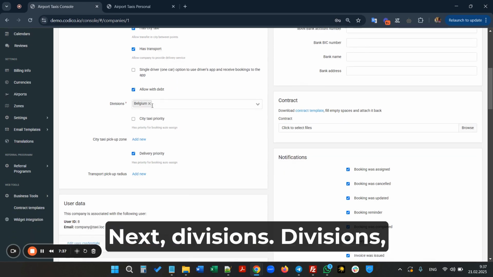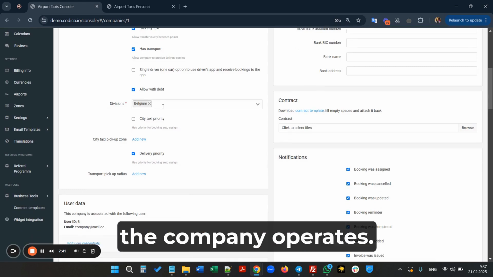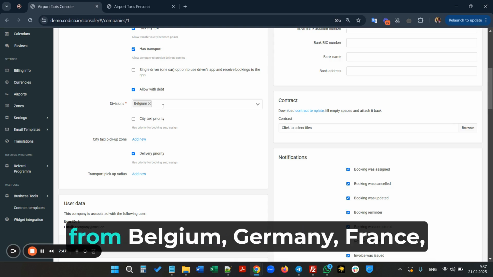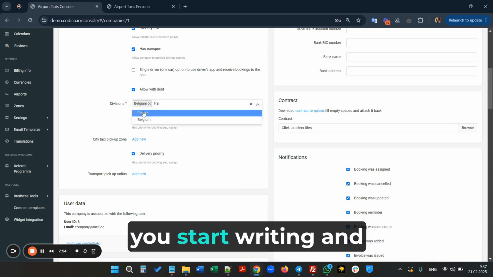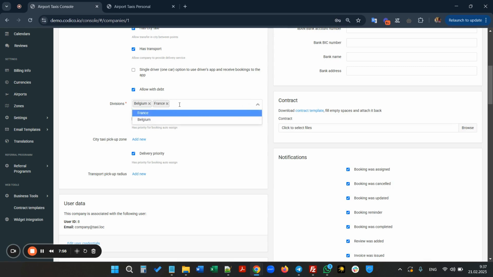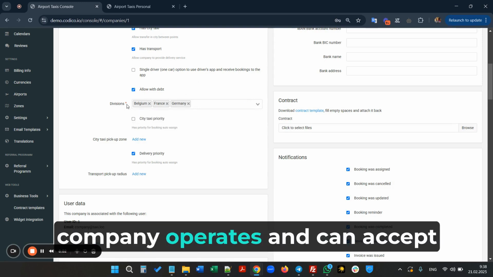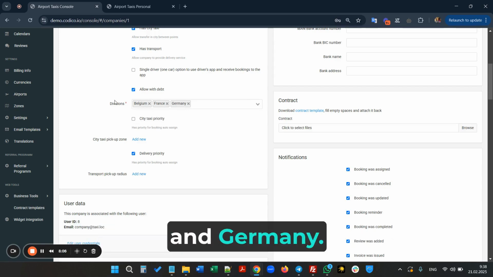Next, divisions. Divisions essentially are the countries in which the company operates. A very important point. If the company operates in several countries, that is, if it is ready to fulfill orders from Belgium, Germany, France, then you will need to add all the divisions in which it operates. For example, you start writing and choose France. That is, this means that this taxi company operates and can accept orders in Belgium, France, and Germany.